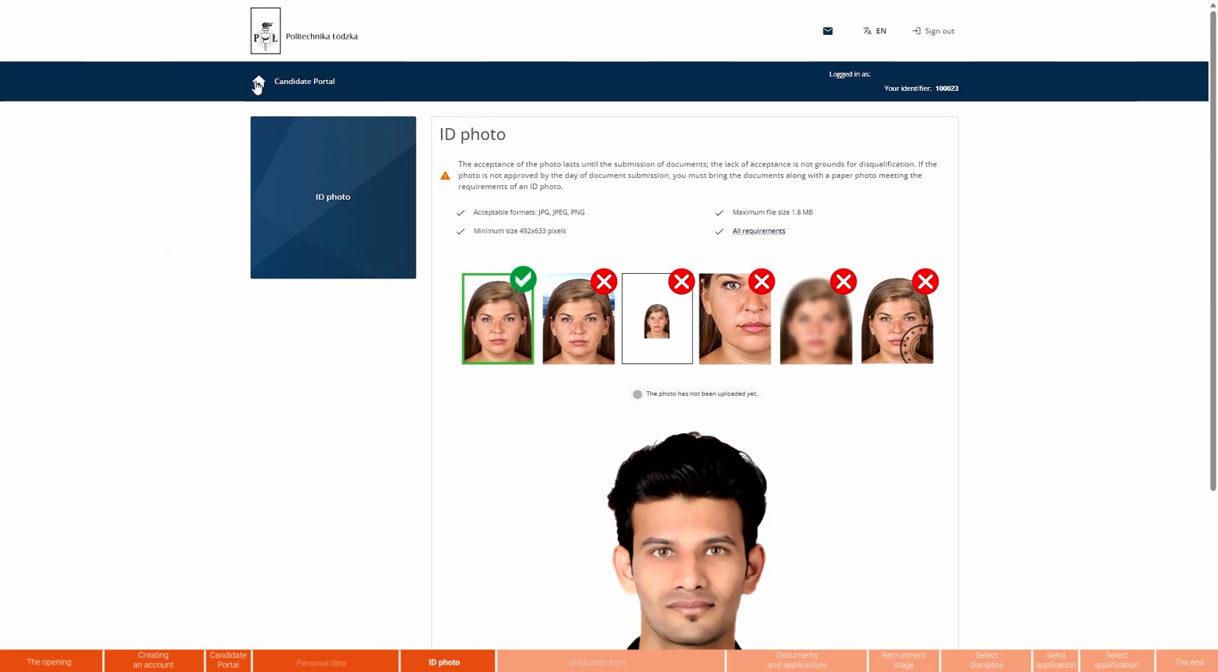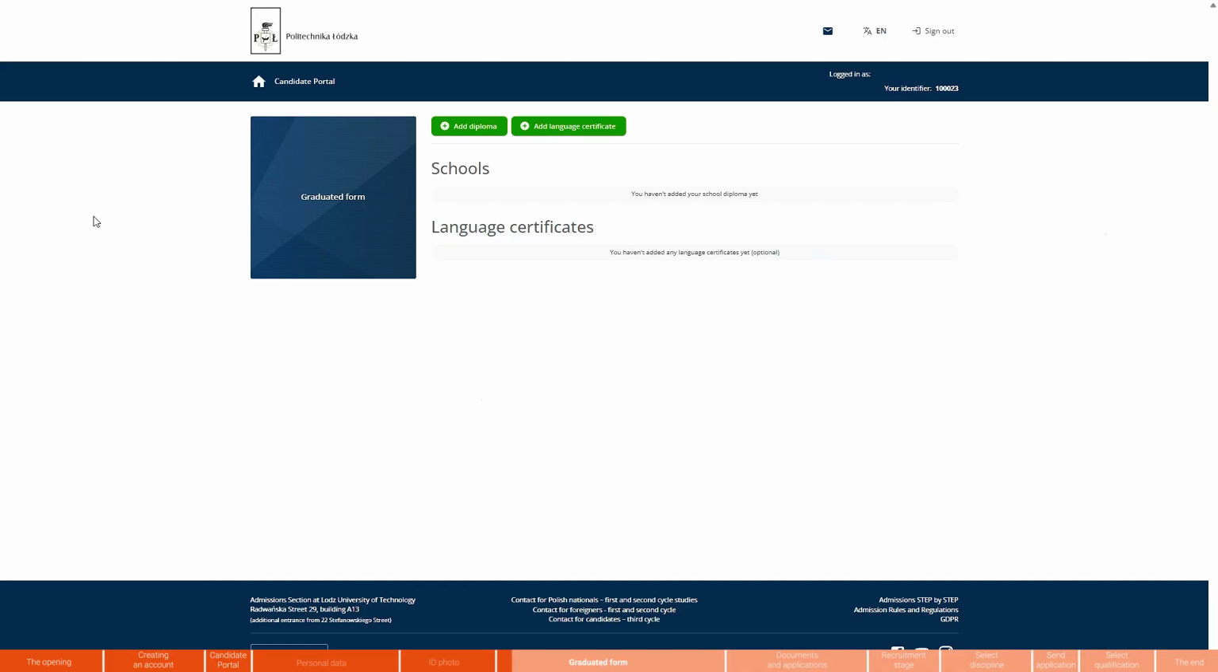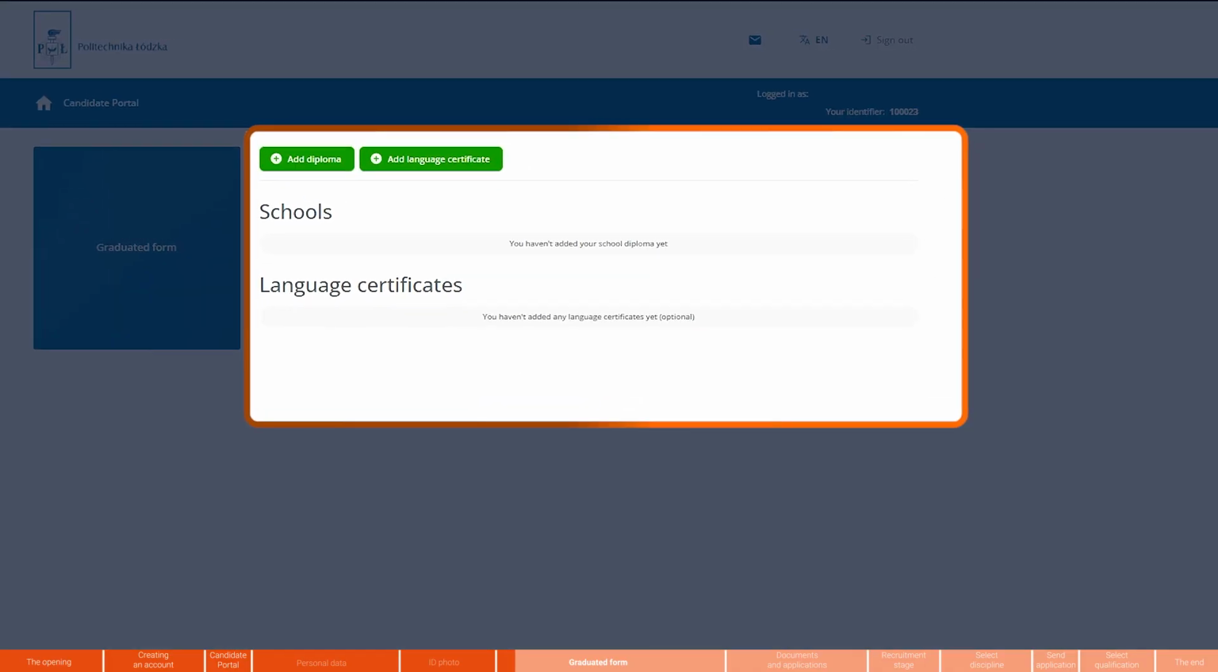Go back to the home page and then to the tile that contains your education history. Do you still see a note about the missing information? Time to change that. In this section, you will need to provide two types of information. The first and the most important one is the school you graduated from and the diploma you received. The second one is the language certificates. If you have any, this is where you should upload them.